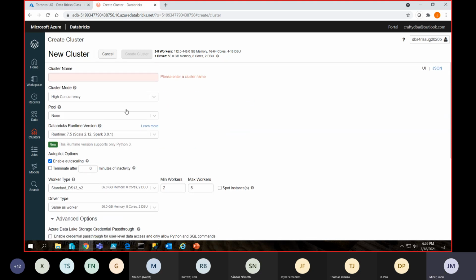Anyone have anything about how Spark is really related to clusters? You can ask a question, unmute yourself, or you can put anything in the chat window.